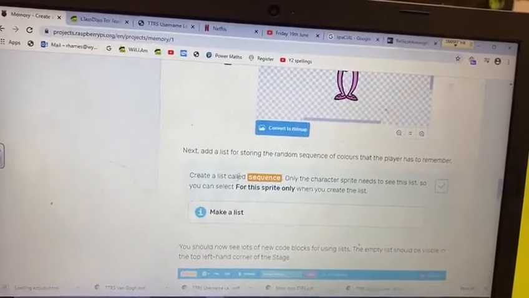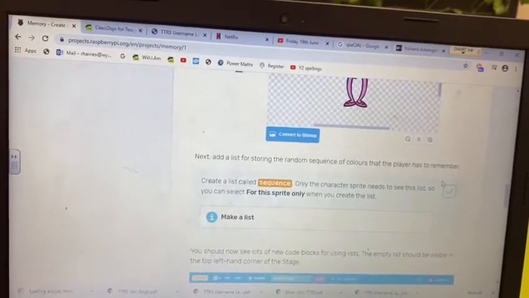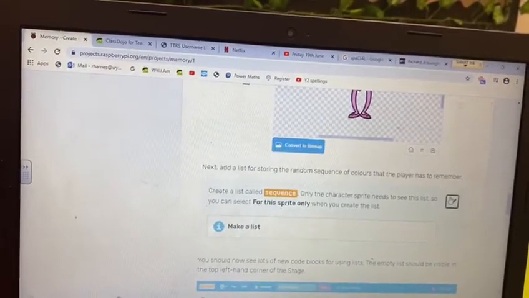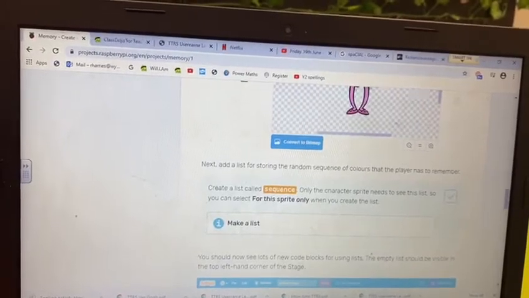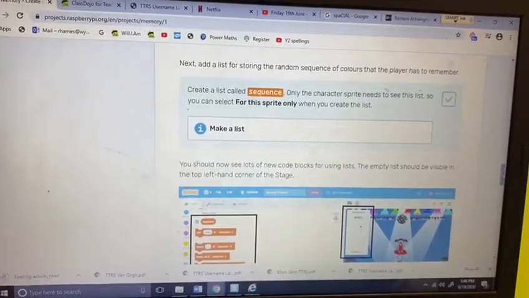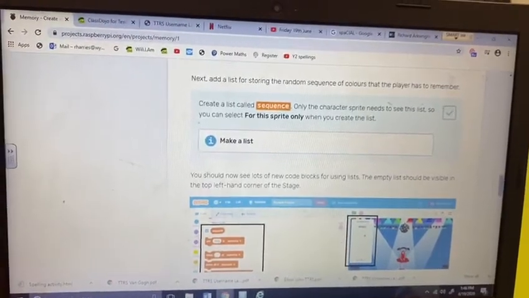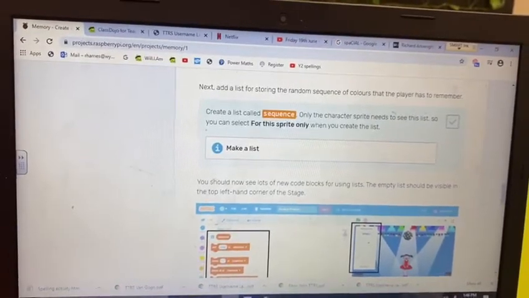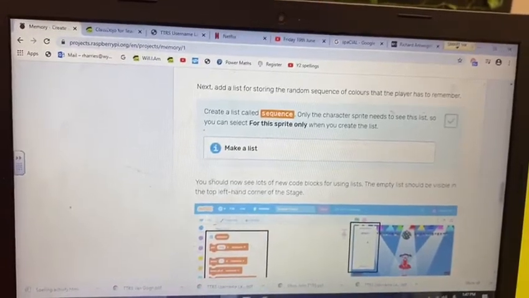Then we've got to add a list for storing the random sequence of colours that the player has to remember. This game is all about challenging your memory, and that will become very clear as you set your colours and your costumes. I'm sure we already know this because we're very good at our coding, that a list is called a sequence when it comes to coding. So make sure that you're reading this bit about your sequence and what you need to do. And again, once you've done this bit, this box here will become highlighted.